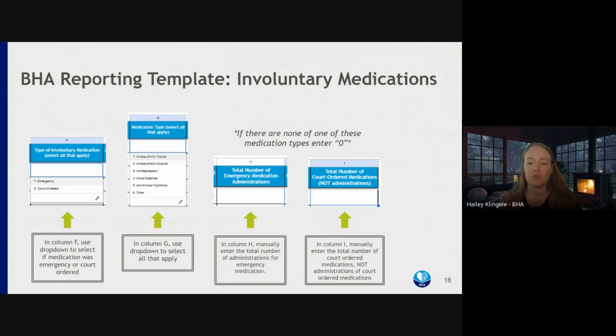In column H, you'll manually enter the total number of administrations for emergency medication. If emergency medications were not administered, you'll enter 0 here. In column I, you'll manually enter the total number of court-ordered medications, not administrations of court-ordered medications. If there were no court-ordered medications, you'll enter 0 in this column.